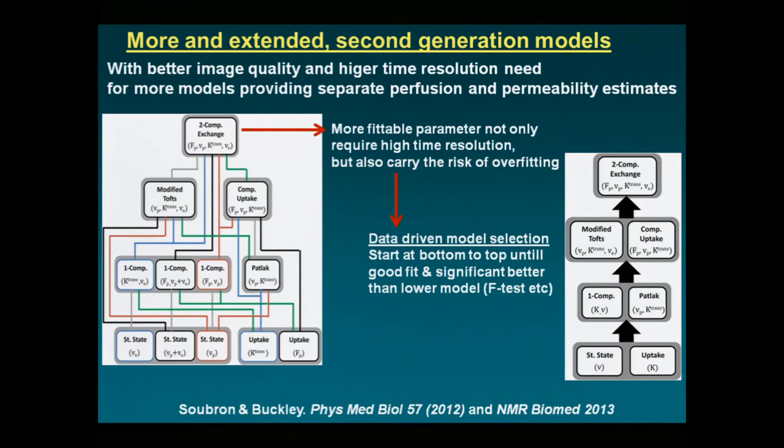that you can fit. That not only requires a higher time resolution, but also obviously carries the risk of overfitting. So the group of Buckley proposes a kind of data-driven model selection. Among all these models that are available, you can make some kind of model tree and start at the bottom with the simple models, and then go upwards and see if the model starts to fit your data better, and also significantly better than a lower model.